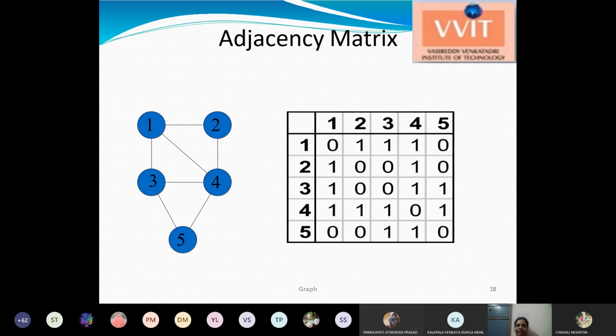Next we'll see the adjacency matrix with the undirected graph. Whenever you are representing undirected graphs, we need to write the edge for 1 to 2 and 2 to 1. That is i to j and j to i also. So in both directions we have the edge, so we need to represent a 1 at the two places.